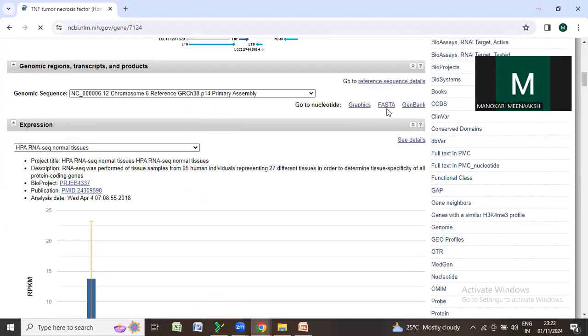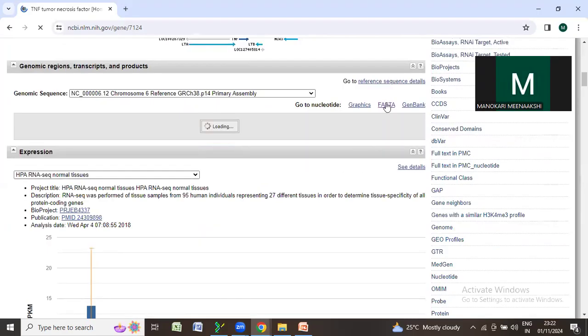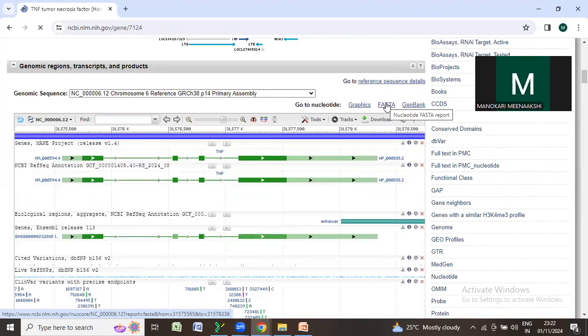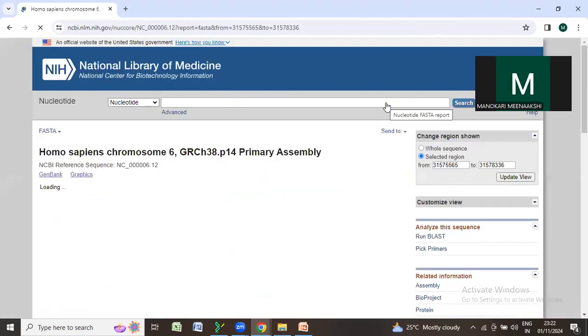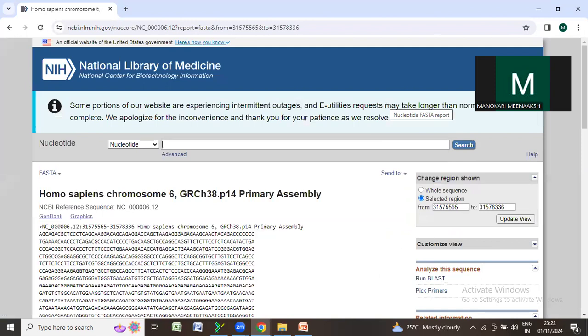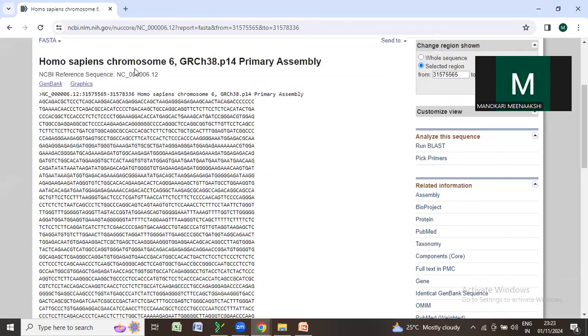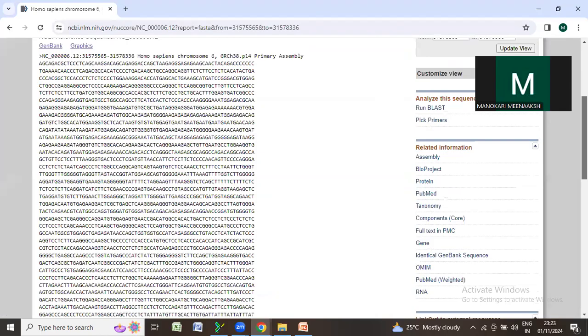So here what we are going to do, here you can look at the link for FASTA. So you have to click FASTA, and it will direct to the FASTA sequence page. Now you can see the reference. This is your reference sequence ID, and this is Homo sapiens and the chromosome location. That is our primary assembly. So here you can see the FASTA sequence.